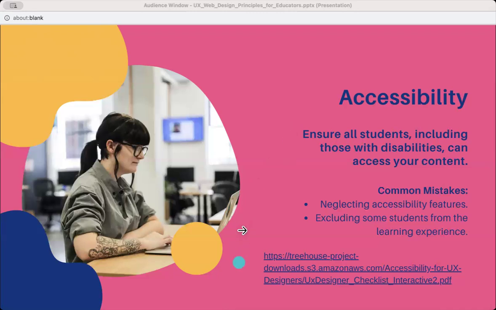I've included a link to a very simple accessibility checklist for UX designers. It's more of a springboarding checklist. There are more in-depth checklists, but this is a good simple checklist if you're not using a learning management system and you just need a simple checklist to go by to make sure that your content is accessible.